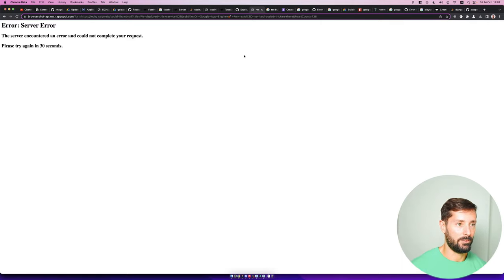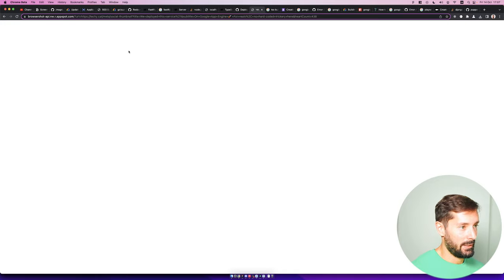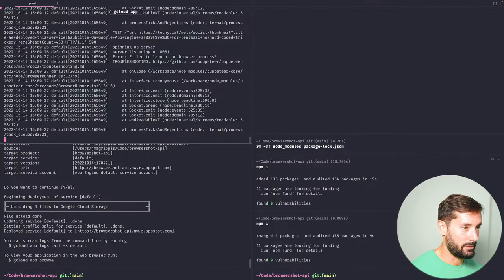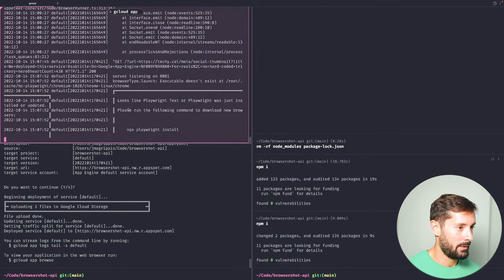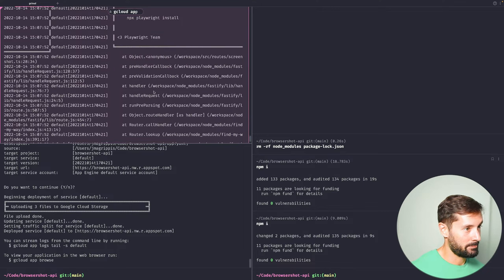I wonder if we're getting a different deployment as well. Alright, so slightly different. Yeah, can't find this Chromium thingy, which is fair enough.